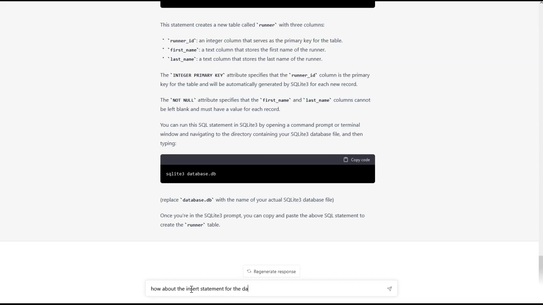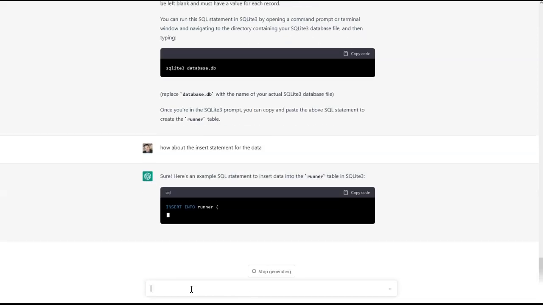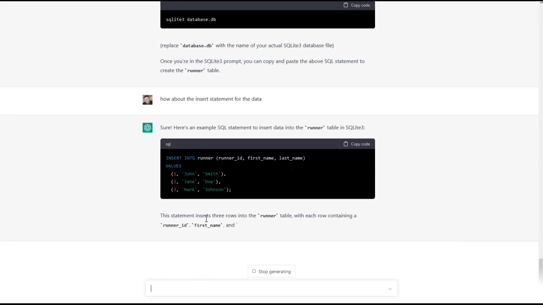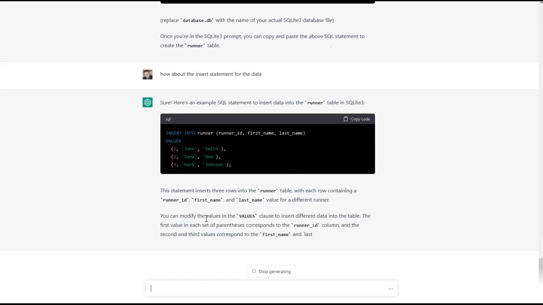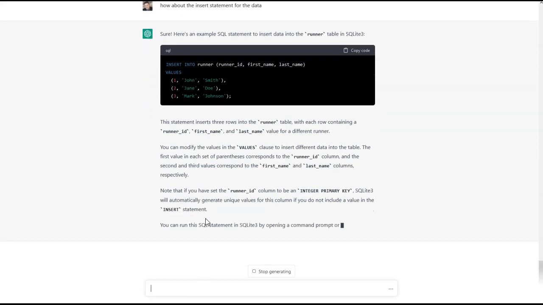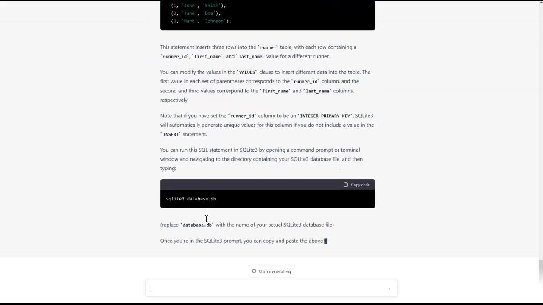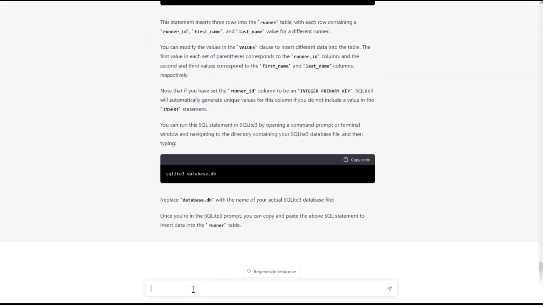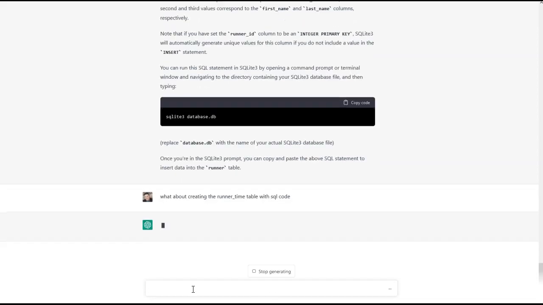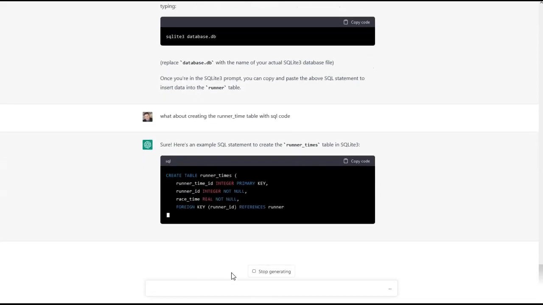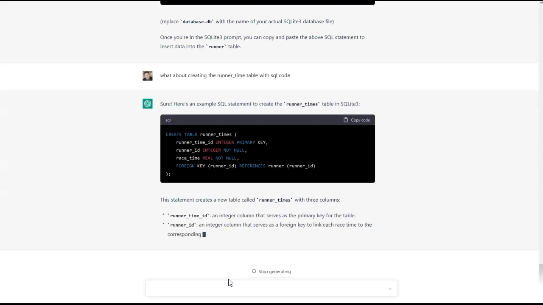All right. And then you can also say, how about the insert statement for the data? And it would just come in and give you the 3 runners and all the insert statements for that also. And you could just then turn around and say, what about for the runner timetable? So what about creating the runner timetable with SQL code? And it would just give you the same for the runner time. It will finish that up.